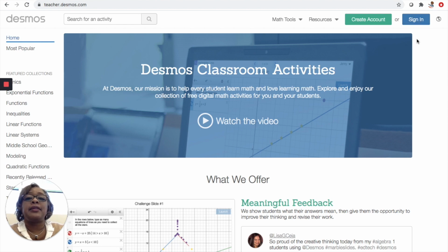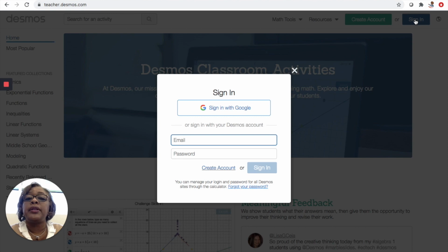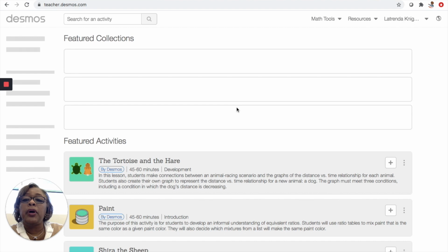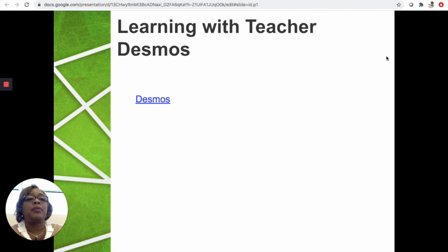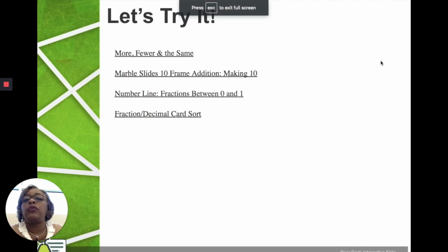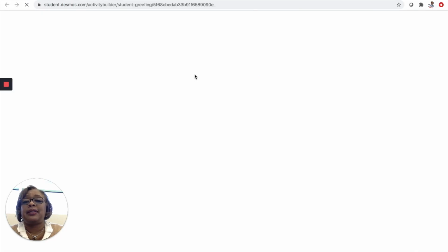So, with that said, I'm going to sign in, and notice when I sign in, I'm just going to use my EBR address, my Google address, and we'll be ready to explore some things in Desmos in a minute. So we've taken a look at that overview. So what I want to do is I actually selected 4 activities, and we may not look at all 4 of them, but we'll look at a couple of them that give you an idea of what they could look like. So I selected 2 primary activities and 2 upper elementary activities. So I'm going to start with the Marble Slides 10 frame edition, making 10.